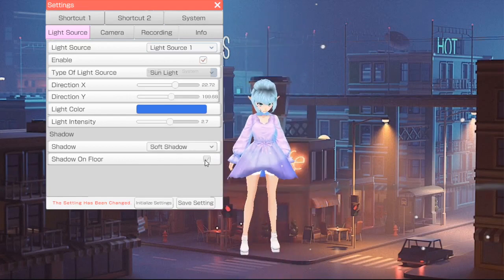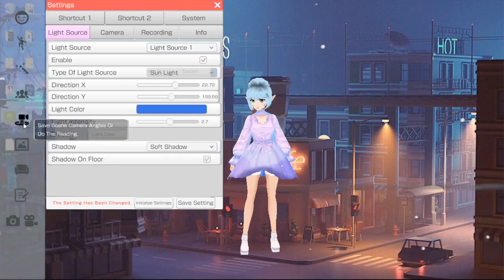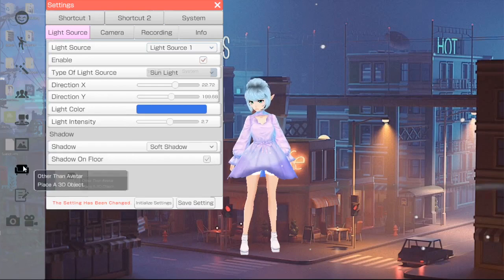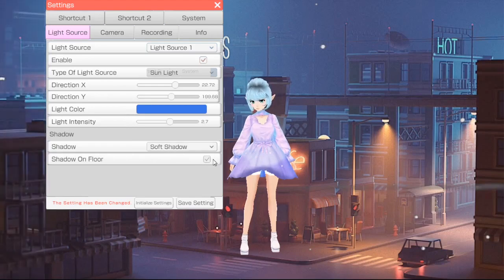Shadow on floor, you can't see it when you're in these other backgrounds, so I'm not really sure. I think if you have a 3D world, like I was talking about earlier, if you place a 3D object other than the avatar, then you might want to have your shadow on the floor. And if you don't want it for some reason, again, you can take that off. So there, you can save settings and that should be good to go.